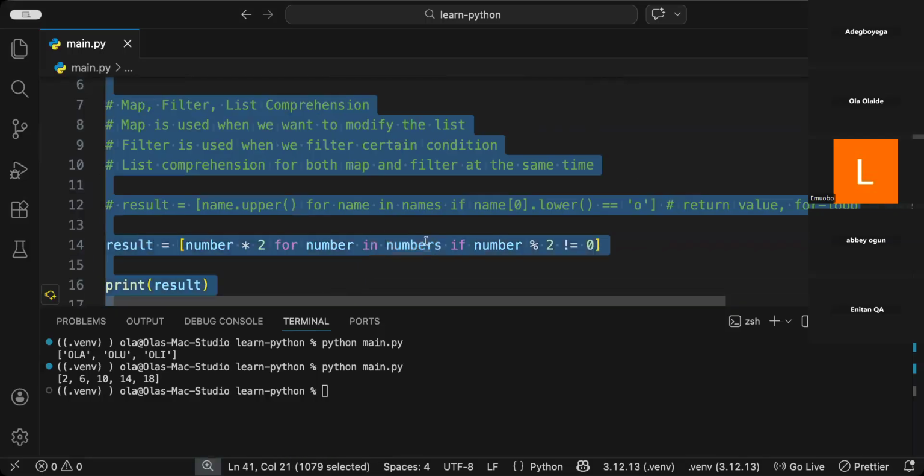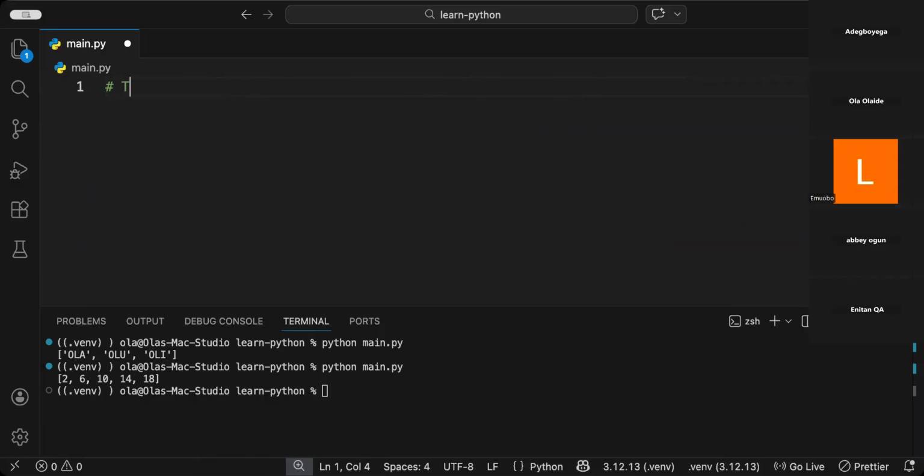Now I'm going to be moving to the next data structure. We're going to call it a tuple. So a tuple, right, is a fixed list. A tuple is a fixed list. So it means that if you know that you have a value that won't change, or you can't update a value, maybe you don't need to update your value.